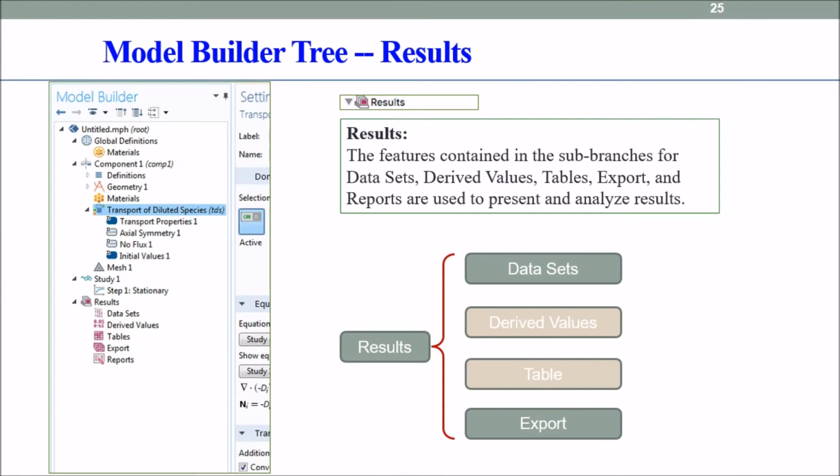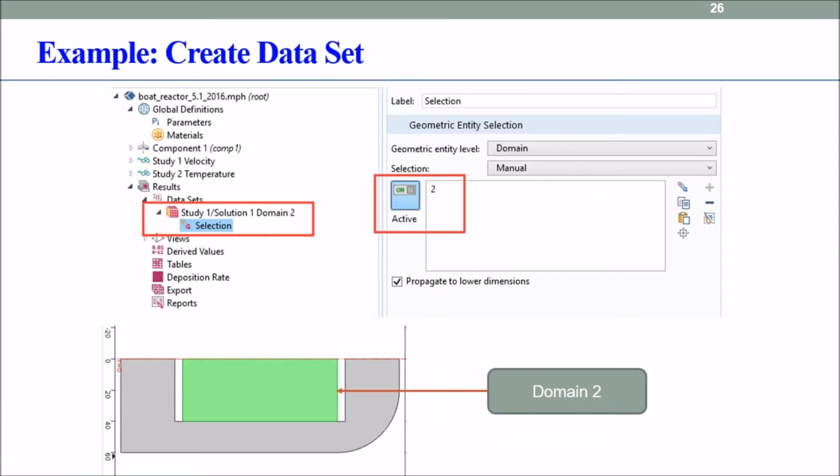Now we move to the results. Here we introduce 2 widely used options, dataset and export. The dataset can help us select the target data that we want to analyze. And the export will export the data into the text file for the further processing. For example, in the LPCVD simulation, if we want to analyze the data in the wafer area that is called domain 2, highlighted in green here, then we can right-click on the dataset and choose the solution and do the selection to choose the domain 2.